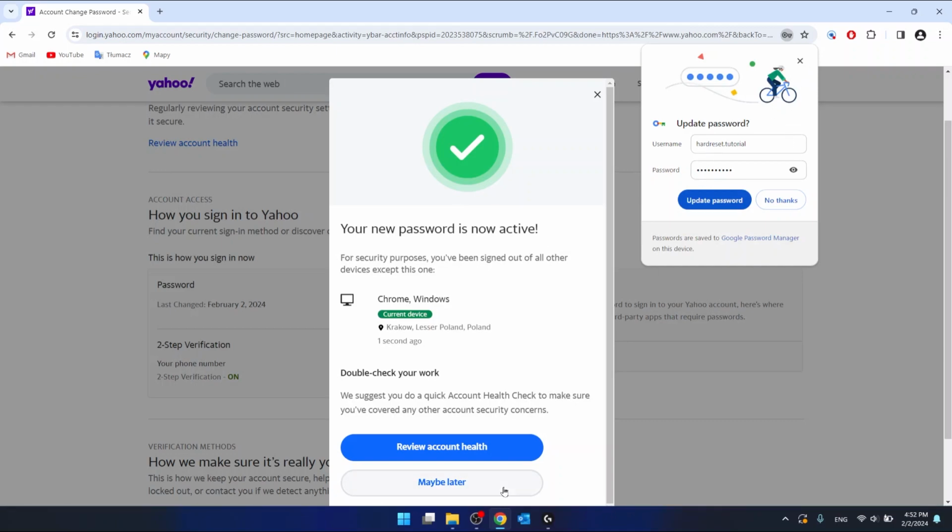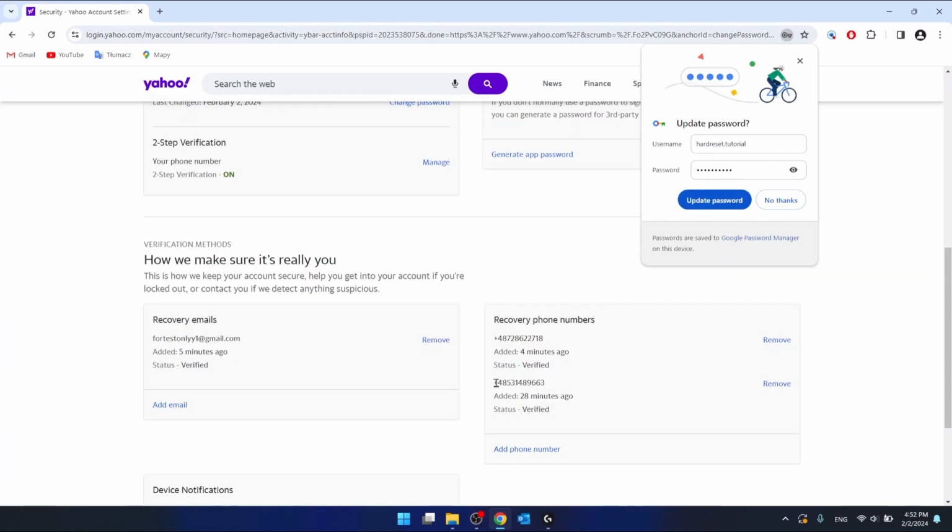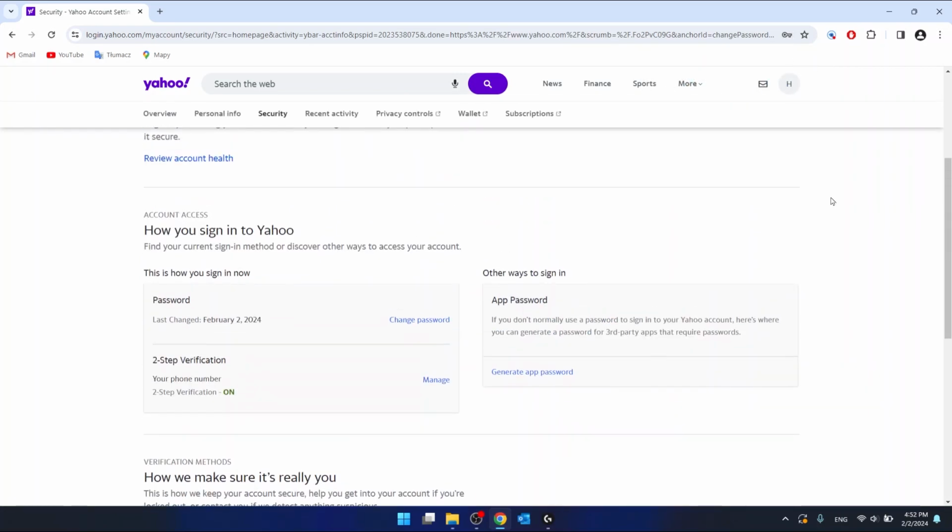So this is it. This is how you can change a password with two-step verification. If you are constantly logged into your account on your PC or your phone, you are going to be asked for two-step verification, I guess. But as I logged in 5 seconds ago to this account, Yahoo didn't ask me for another two-step verification.